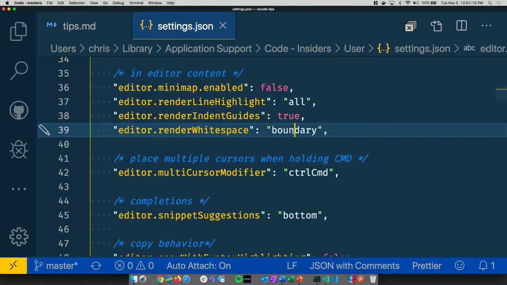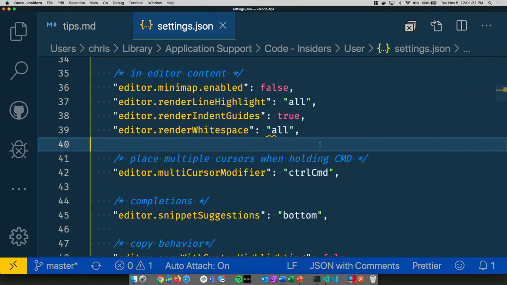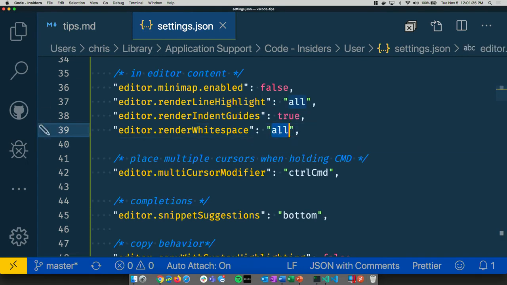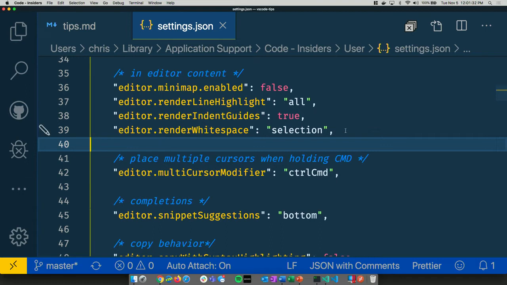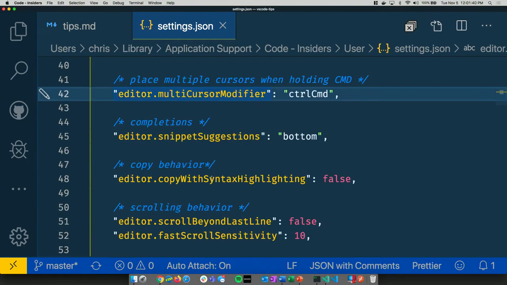And then rendering whitespace. Rendering whitespace has a number of different options: all, boundary, none, or selection. To me, all is a little bit too much. You can see there's a dot between every single word in there. That's too much for me. I use boundary, but if you do selection, then you won't see any white space until you actually make a selection. So it's a nice way to go in and view one place and understand what the white space is, if you like that.